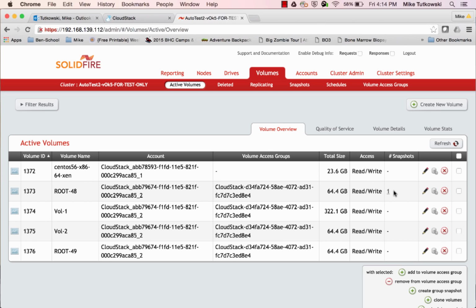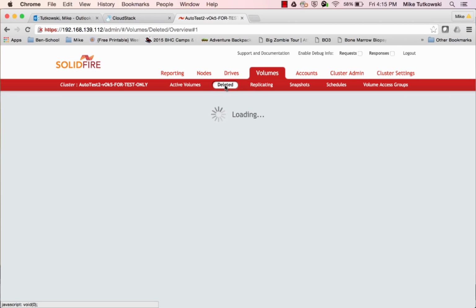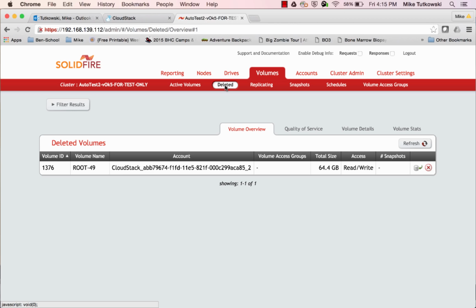So let's go ahead and refresh this. What we will see, though, for root-48 is that it will not be in a volume access group anymore, because no one needs access to it anymore. Let's hit refresh. There we are. So root-48, as predicted, is not in a volume access group. Root-49 has been deleted. We can actually see it over in the Deleted tab here, so it's kind of like a recycle bin, but it's not in a volume access group.